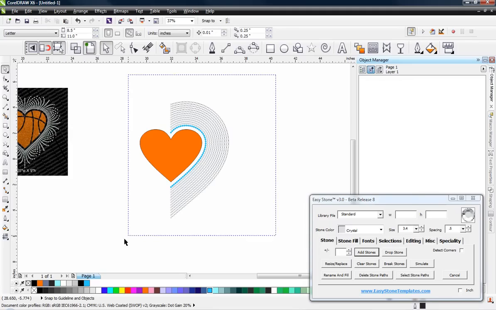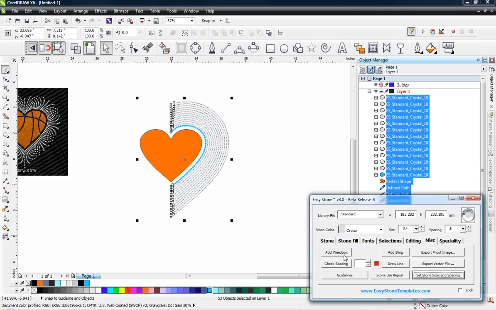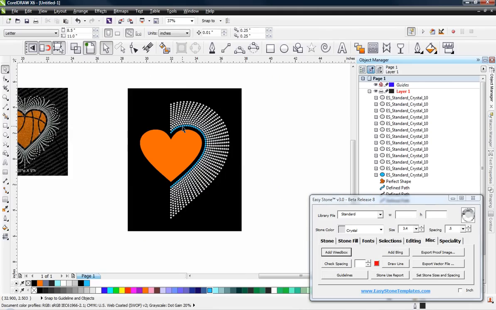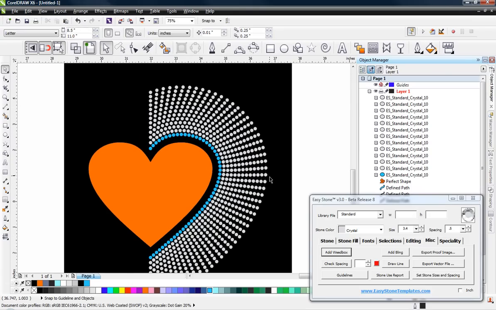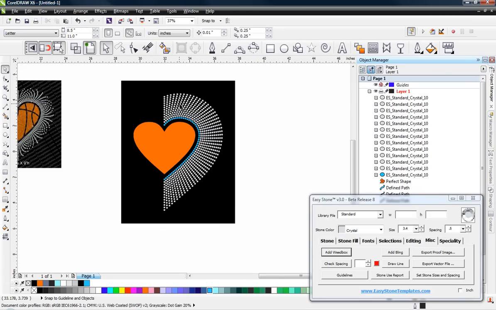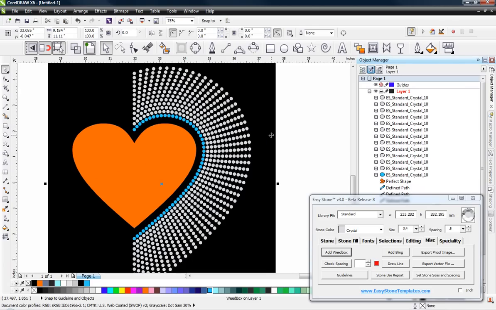Okay, so now if I add a weed box behind the design, you can see more specifically the effect that we get. We get this kind of real straight starburst pattern, which is pretty cool in and of itself, right? So we want to do something a little bit different from that. So let's just go ahead and take a look at that.